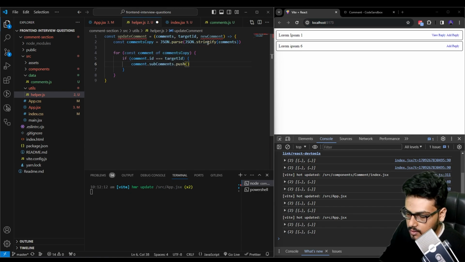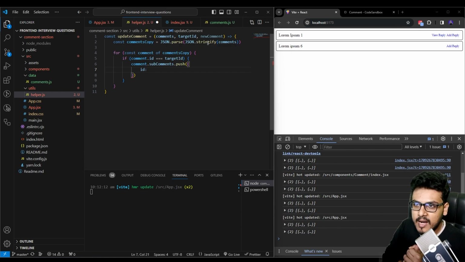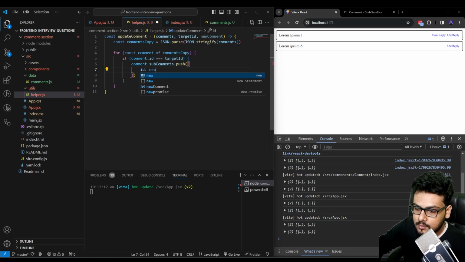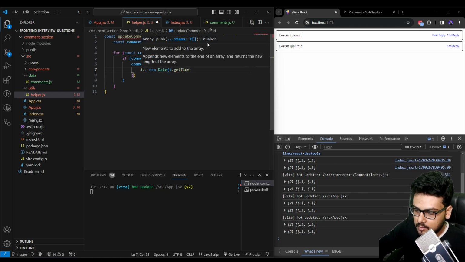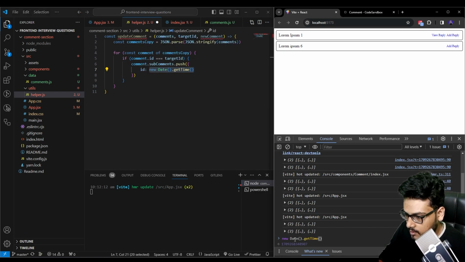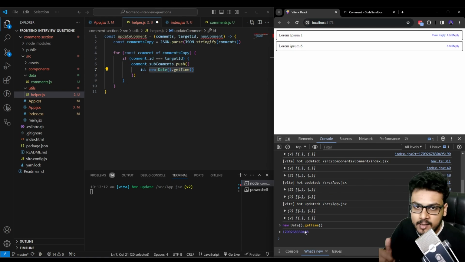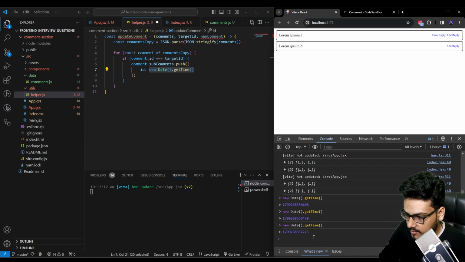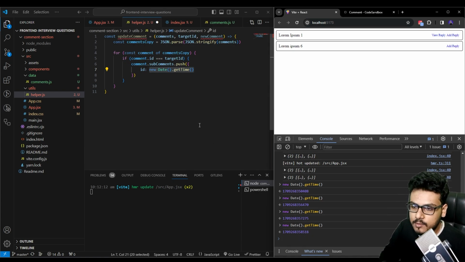We have to push a similar data structure. So ID would be, now this time we need a new random ID. So how exactly can we do this? We can do this by using new Date().getTime(). Let me show in the terminal. It will give you not a random ID, but the current timestamp. This is unique every time you call it, so it acts as a good unique ID for us.